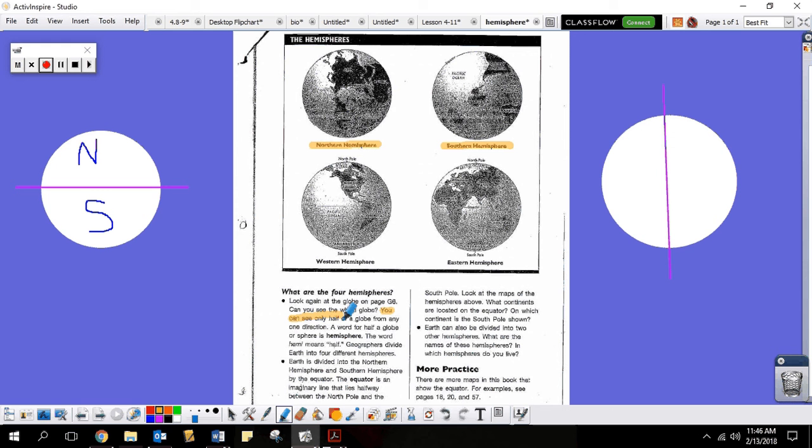So I'm highlighting down here. You can see only half of the globe from any one direction. A word for half a globe or sphere is hemisphere. So when you look at the globe, you can only see half of it. That's the hemisphere that you're looking at. There are four hemispheres: the northern, the southern, the western, and the eastern hemisphere.